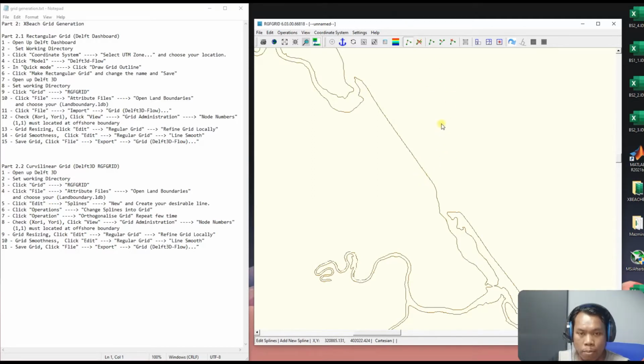I will explain the buttons here first. This one is to create a new polyline or spline. This is to delete the whole line. This is to insert a point in the middle of a line. This is to move one point to another point. And this one is to delete a point.